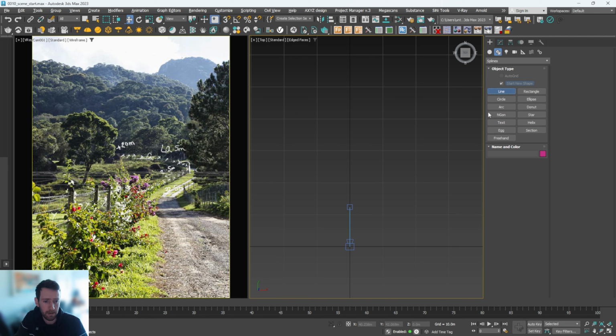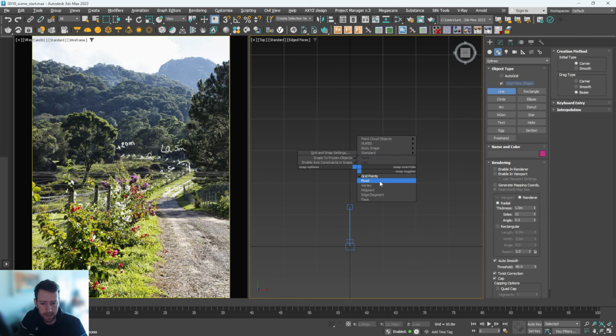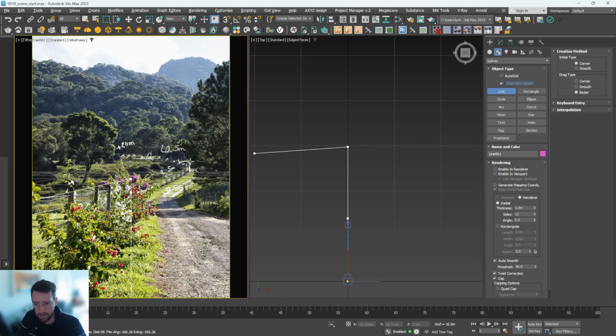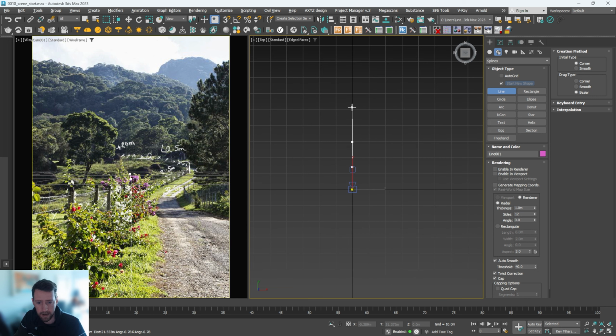So the first thing I'm going to do is create a line. I'm going to make sure my snaps is set to grid point, and turn on snaps by hitting S or clicking the button up here. Then I'm going to click once and then deselect S. Now I'm going to move up here and click once. And for this corner, I'm going to hold down shift and click another time for that point, and then finally another shift click for the end point.